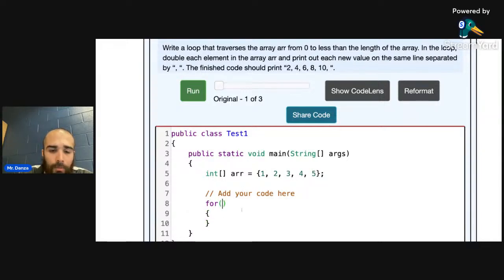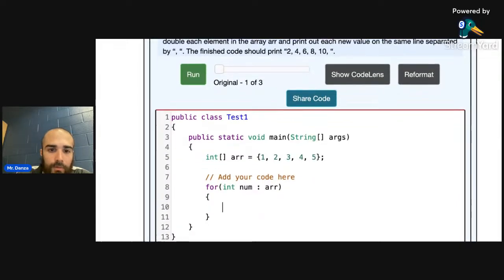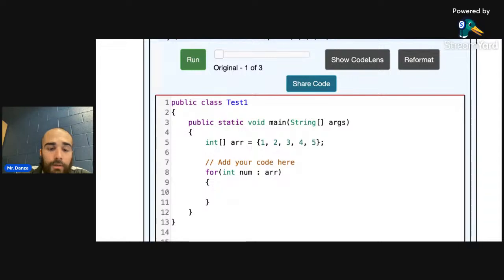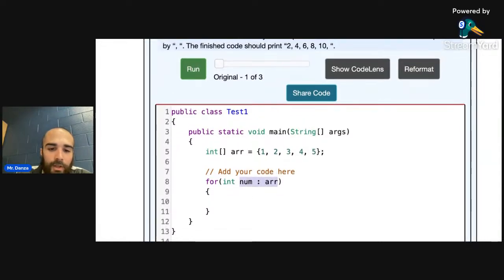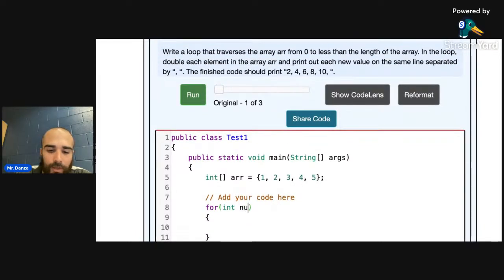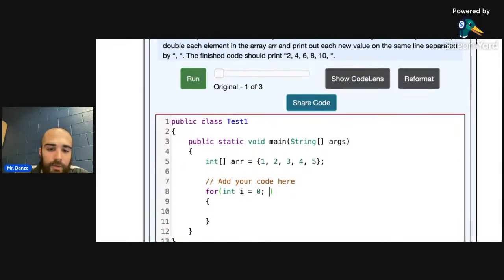Okay. And we'll say, we'll use an enhanced for loop. So we'll say for each, I'll call the variable num in array. I'm sorry. Doubling each value. Oh, we are doubling each value. I thought I was just printing it out. Oh, we're doubling each value. We are doubling each value, so we cannot use enhanced for loop.